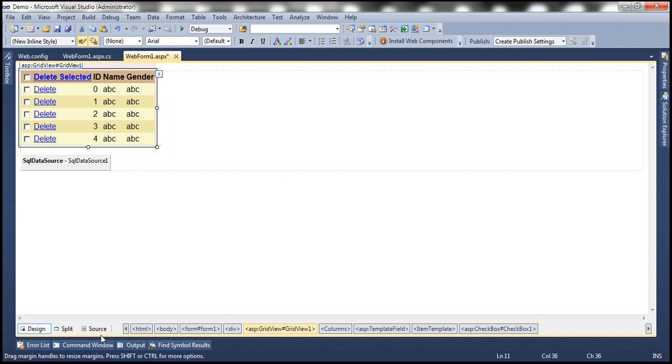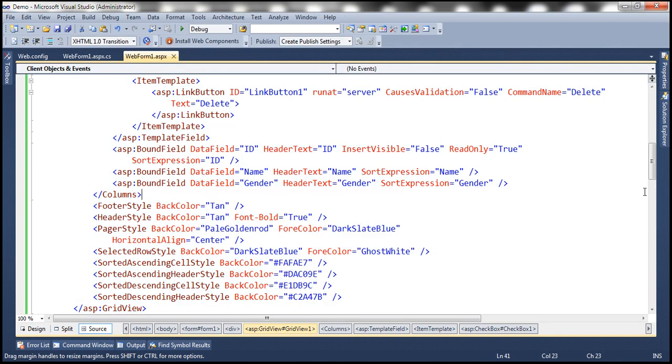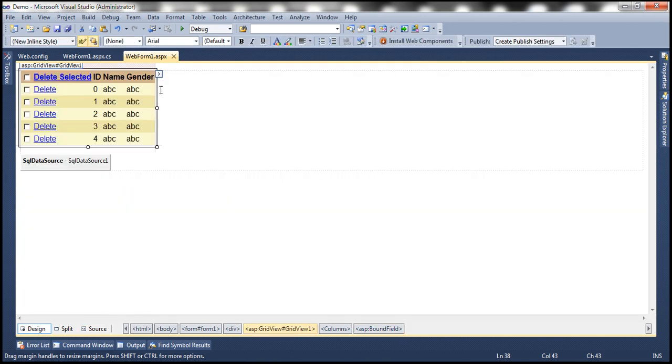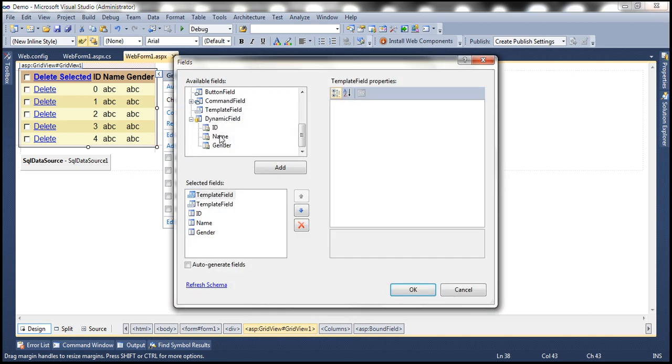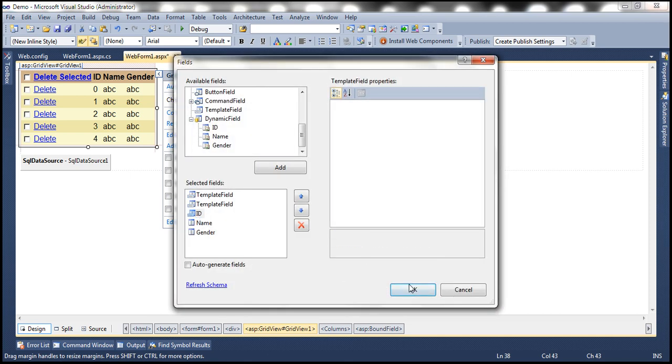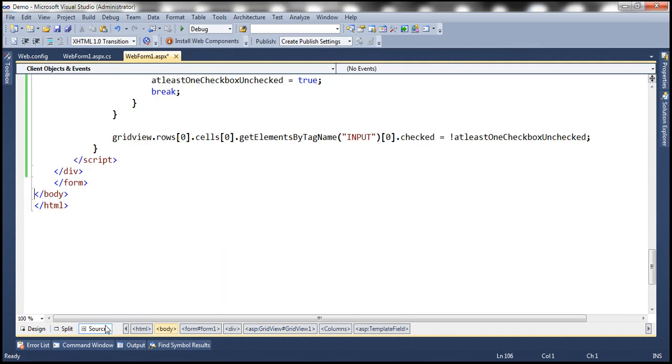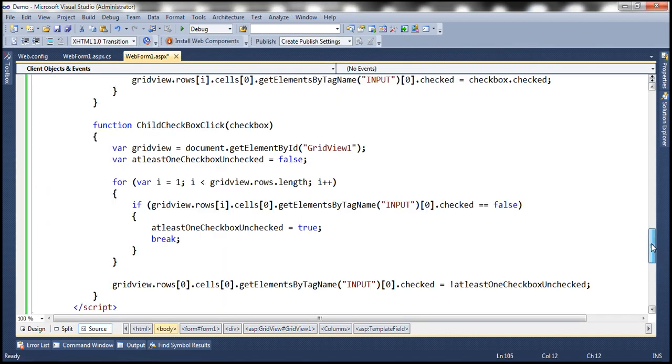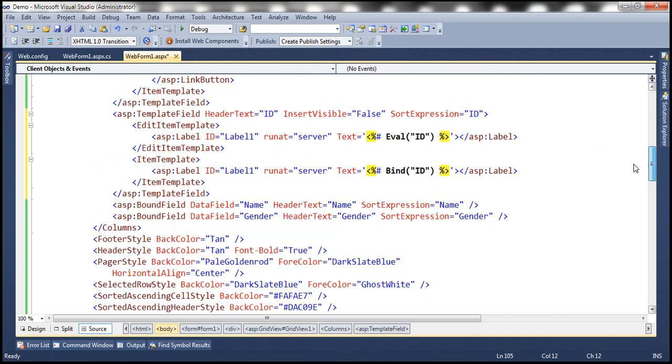At the moment, if you look at this ID column, it's a bound field. Let's go ahead and convert that to a template field. So select the ID column and click on this link, convert this field into a template field. And now if we flip this to the source mode, the ID field should now be a template field.